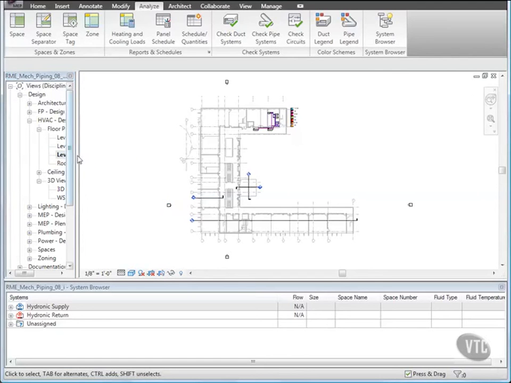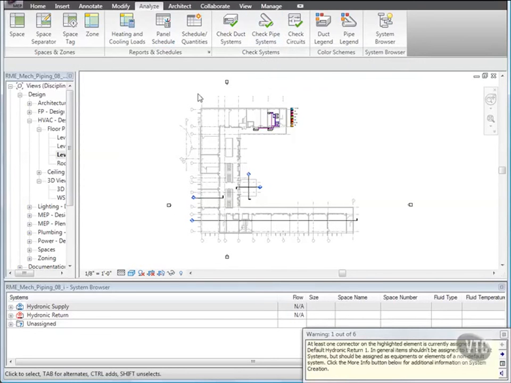From the Analyze tab, Check Systems panel, click Check Pipe Systems. When you do, Revit MEP checks both the logical and physical connections of each piping system throughout the project. Warnings display. Notice that these warnings indicate that the default systems are not empty. The Check Systems warnings contain a system type and a description.